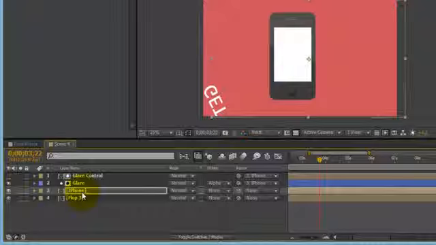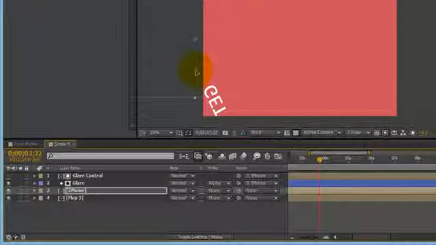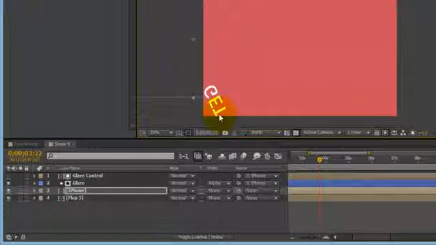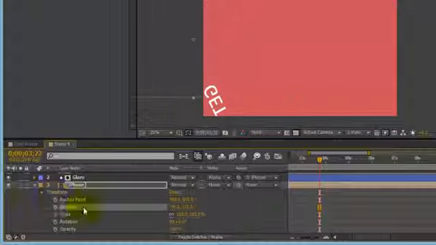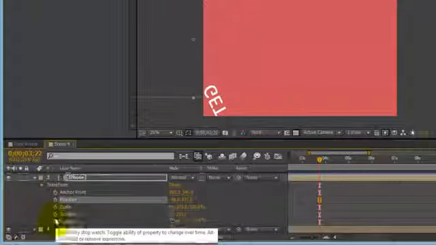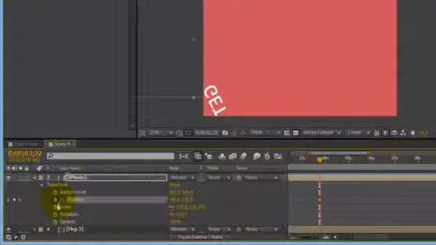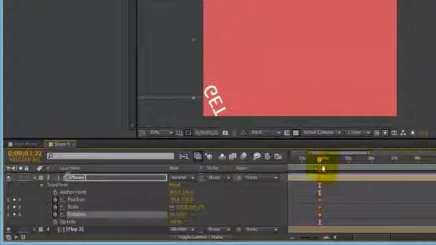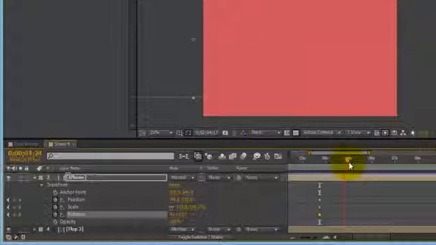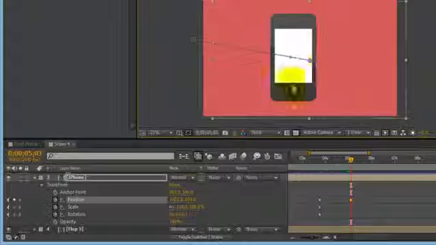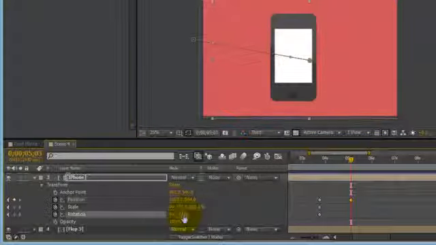Now what we want to do is bring this iPhone off the screen. And we want it to start animating about now, so just before 4 seconds. And what we want to do now is we want to hit P, just click all these arrows down, and you'll see we've got position, scale, and rotation. Hit all of these keyframes, position, scale, and rotation. And then drag it to about 5 seconds, and drag it on here. And then also rotate it to 90 degrees now.